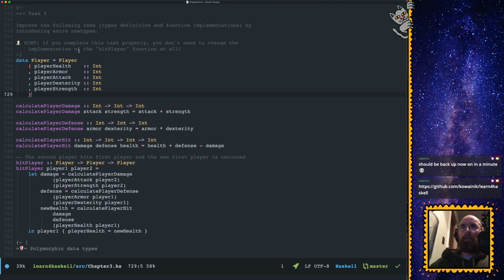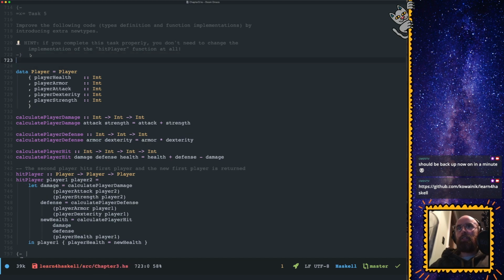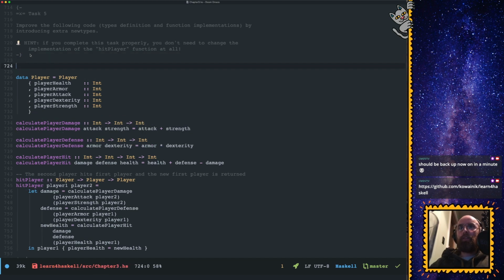Don't change the implementation. Improve the following code, type the different functions by introducing extra new types. Oh, so we're just literally going to create new types. So we'll have to create new types for all of them. That's what it'll be. So it'll be new type, and we'll call it player.